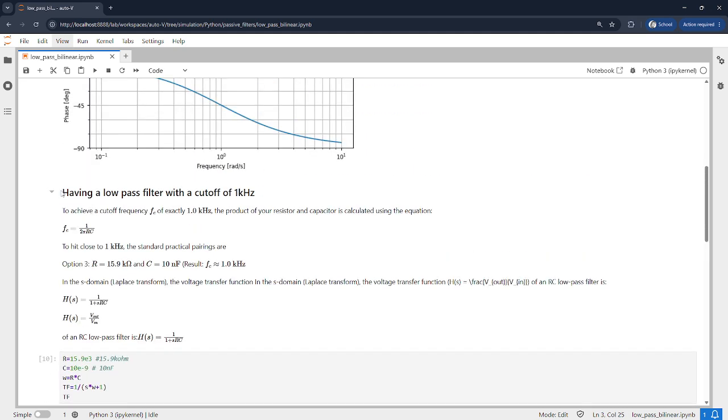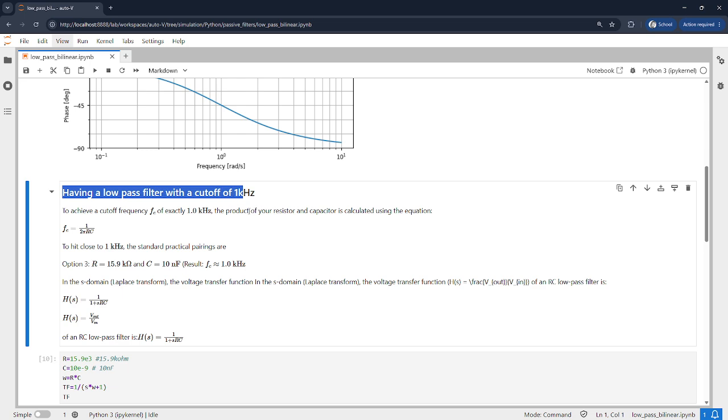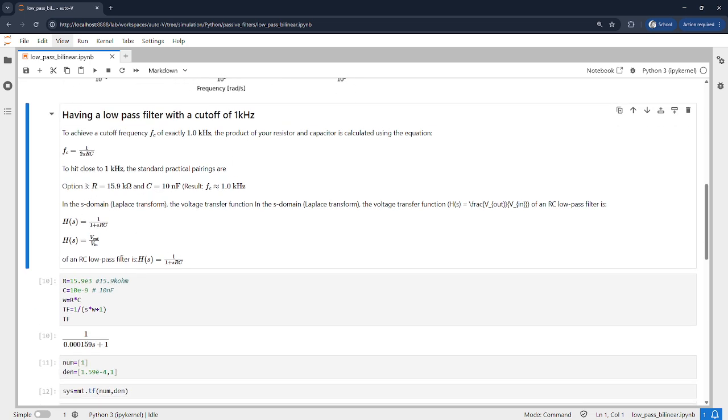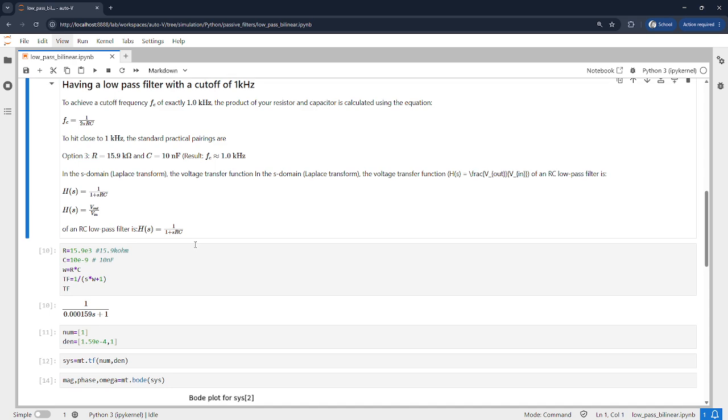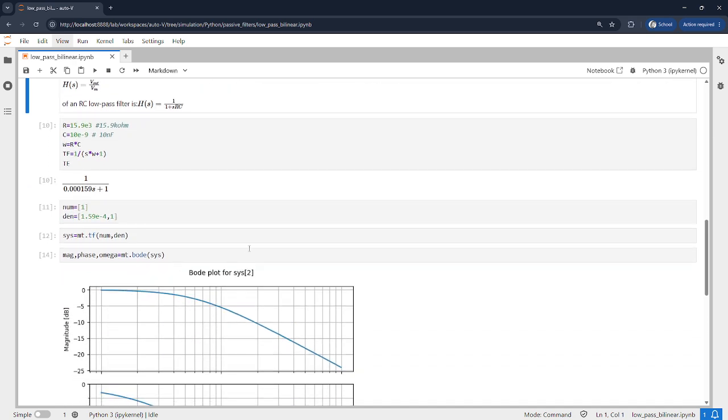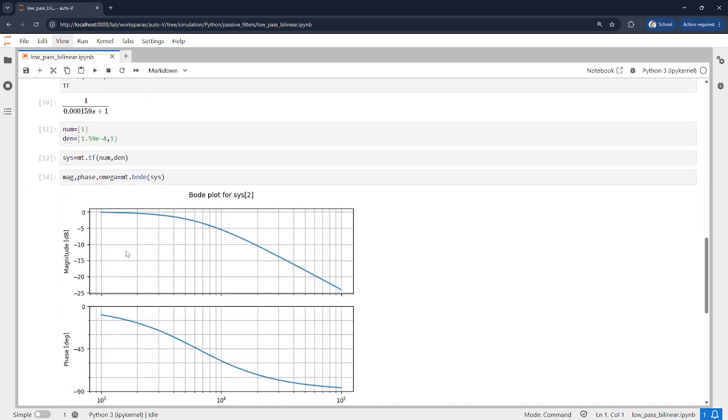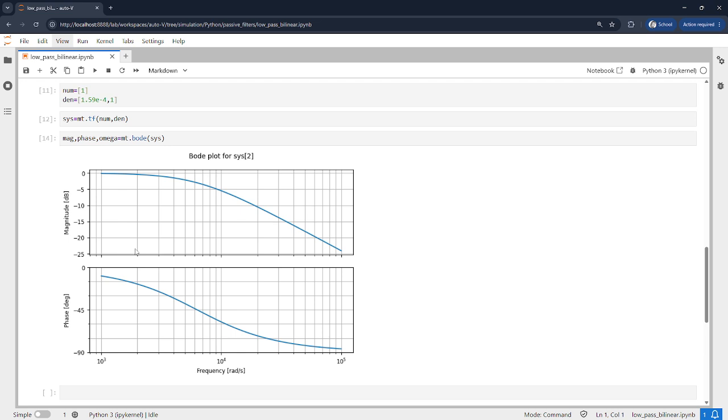Today I'm working on a project with a low pass filter with a cutoff frequency of 1 kilohertz, and I've explained the value of the cutoff frequency and everything. Plotting it brings this kind of plot. This is my magnitude plot, the first plot. I'm going to use LTspice to show you how to simulate it.